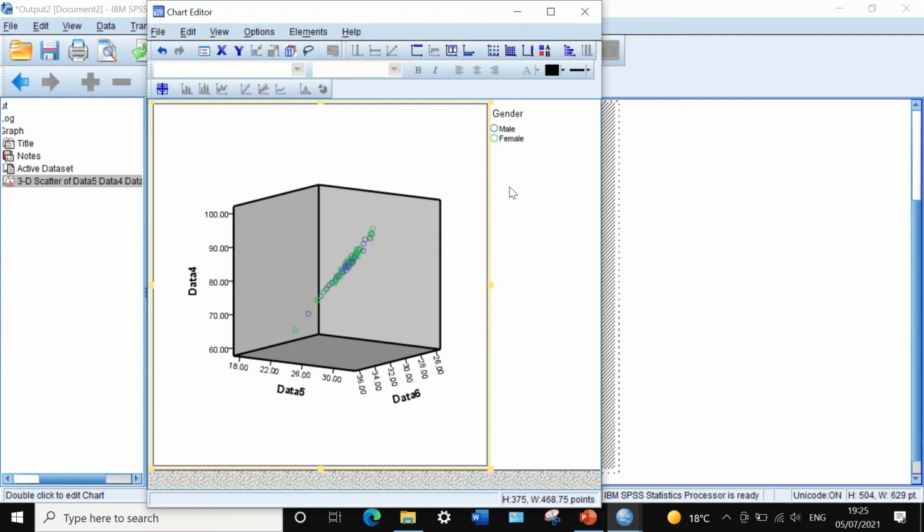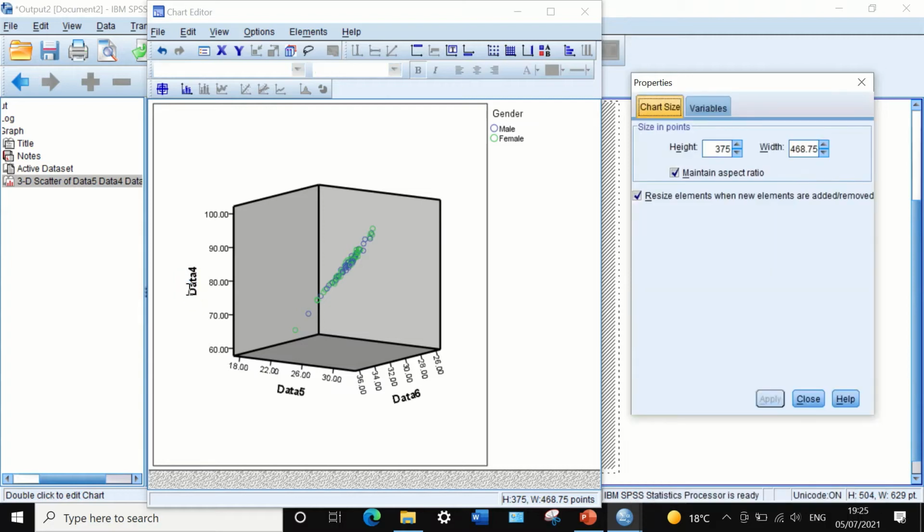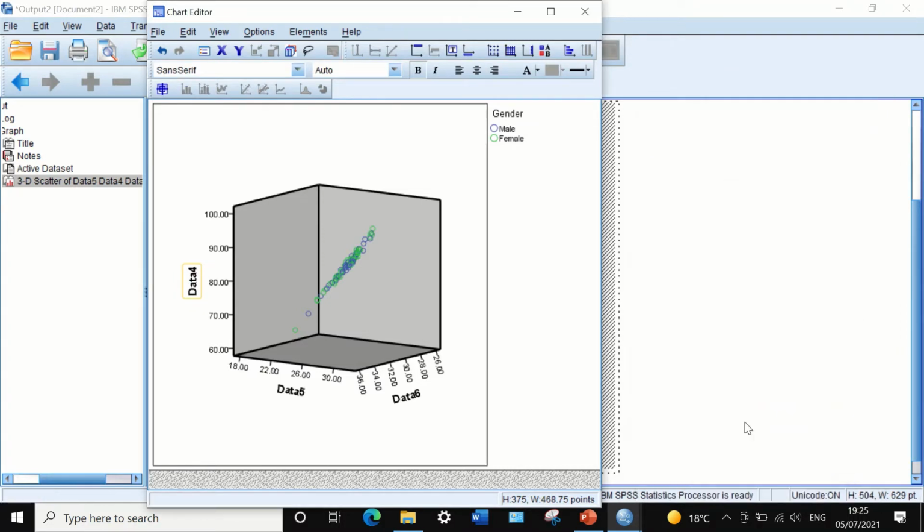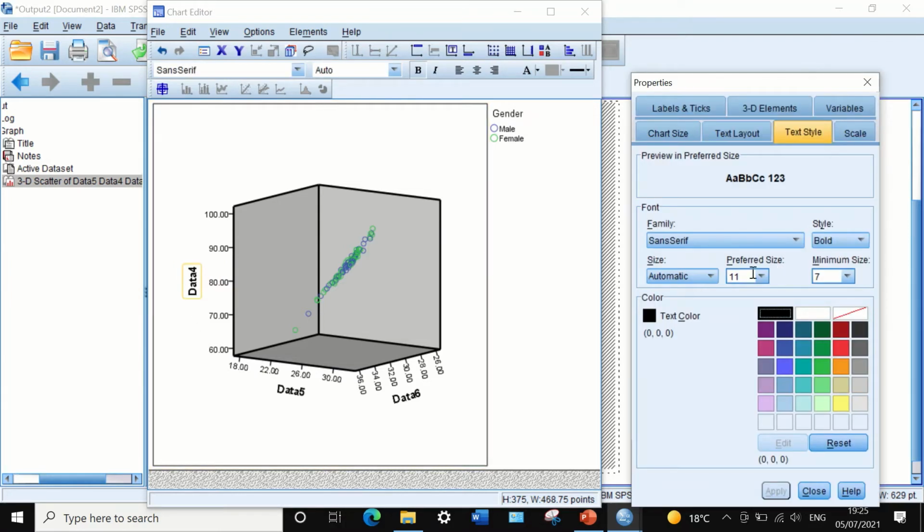If I single click on data, I can edit the text within it. And if I double click on it, I can do some modification by increasing the font size, changing the color to red, and so on. And I could do the same thing for 5, changing the color, changing the font, and so on, and click on apply.